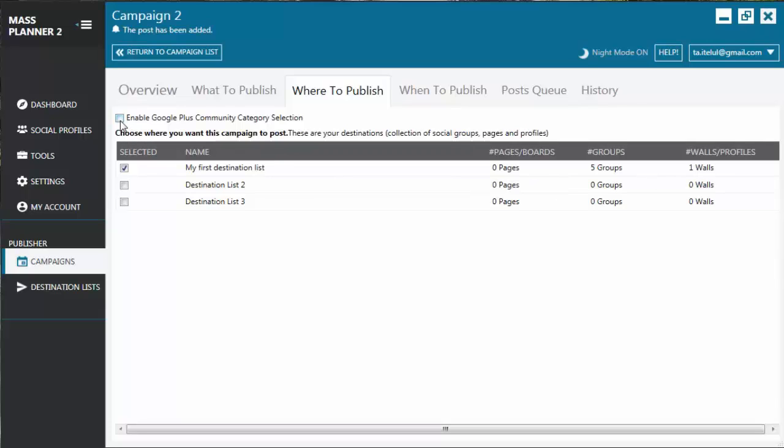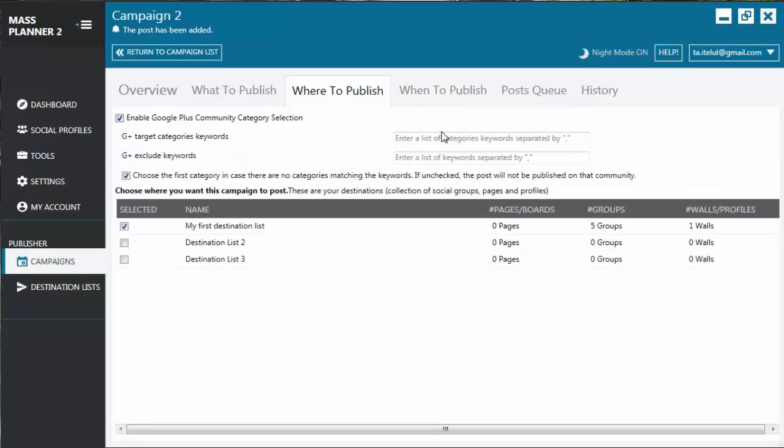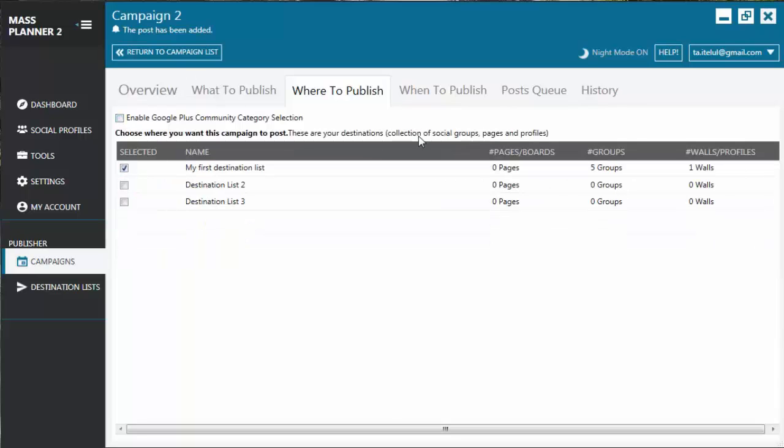You can see here a checkbox that says enable Google Plus community category selection. If you enable it, you can enter here keywords for the categories in Google Plus communities. You can enter here different categories. You can enter exclude keywords, and you can choose the first category in case there are no categories matching the keywords that you listed. But if you leave this unchecked, it will just skip that community. So let's disable this one too.